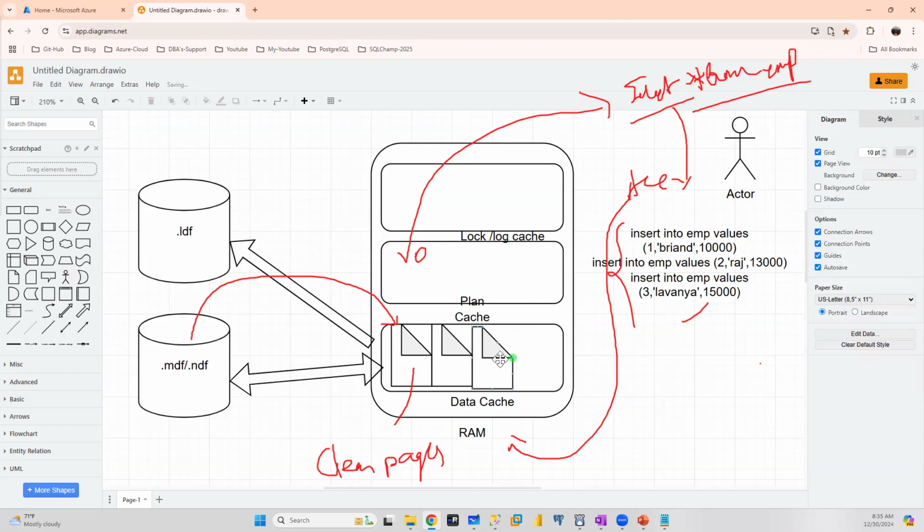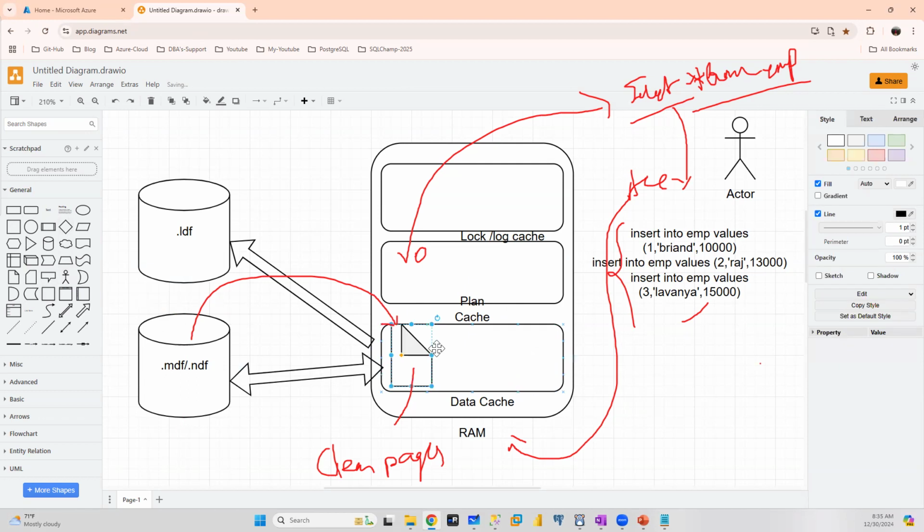It will go and try to get the data. Assume there is no data when you are performing inserts. Now it will get the data for you from the MDF to NDF. It is getting the data. Now, once it starts writing the information, it will start writing.